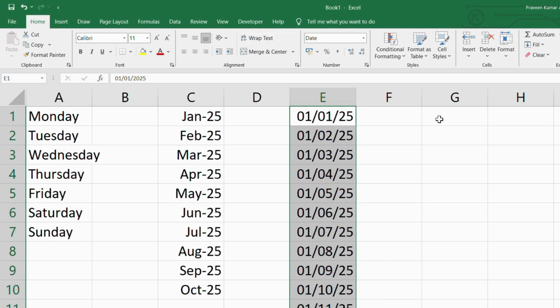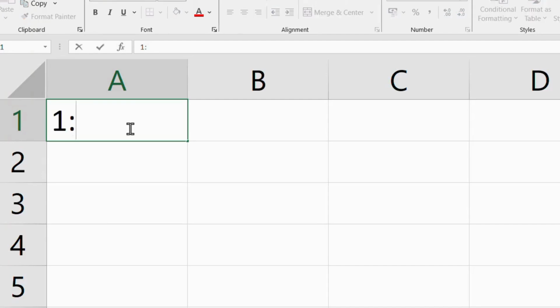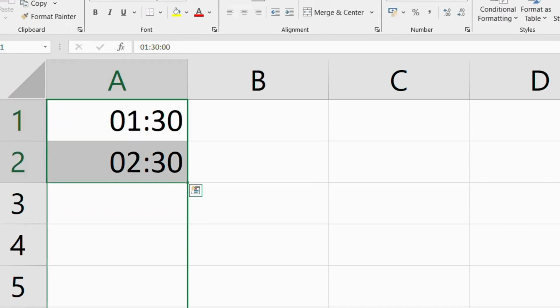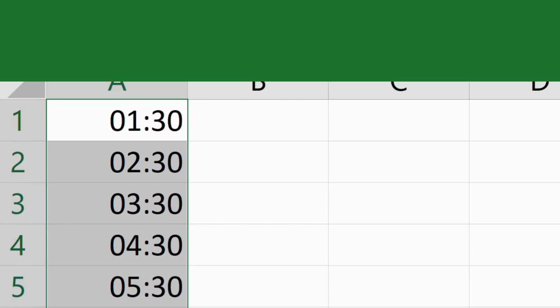For time, type 1:30 in cell A1 and 2:30 in cell A2. In the same manner, select both the cells, drag the fill handle down to cell A12 to generate the time series with a difference of 1 hour.